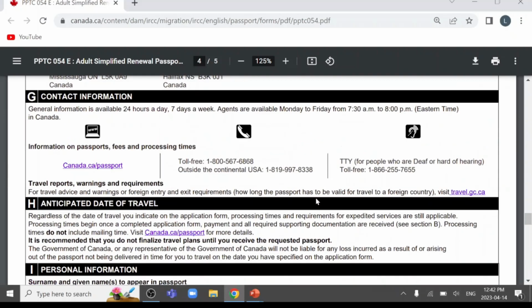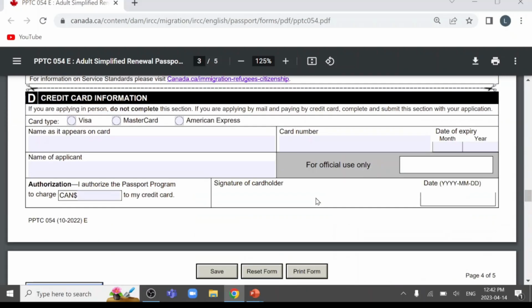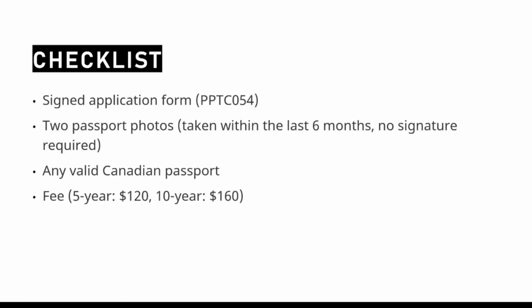And for this application, we recommend you apply in person, and you can submit this information to the officer, and you don't need to fill in this part. The credit card information is only needed if you want to mail your application to the passport office, and you need to fill in the credit card information. Okay, so that's the instruction about filling in the application form.